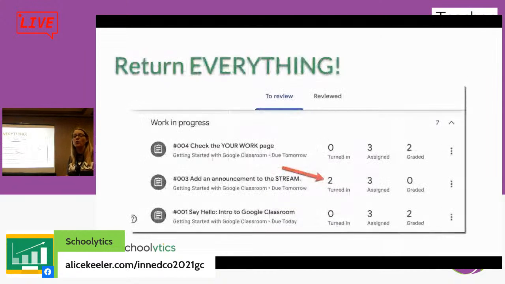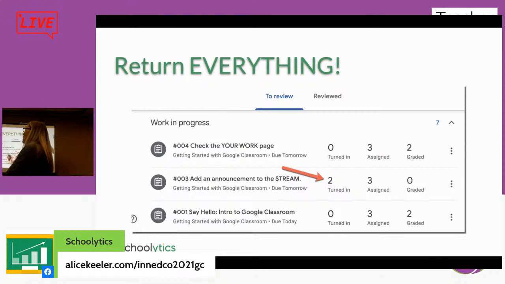So when I click on View All, what I'm going to be able to see is nice little stripes for each of the assignments. And you can see that I have my hashtag 3-digit numbers. And my goal is that it always says 0 turned in.